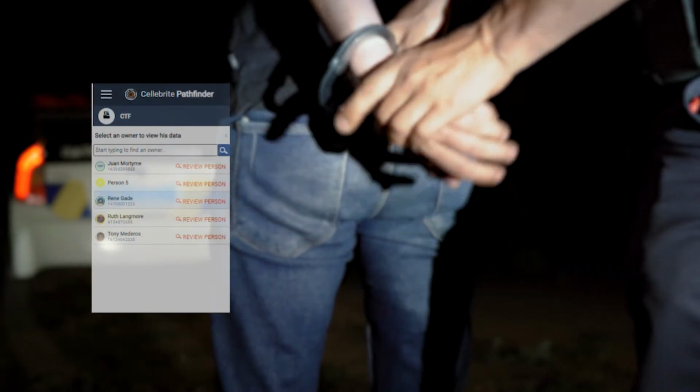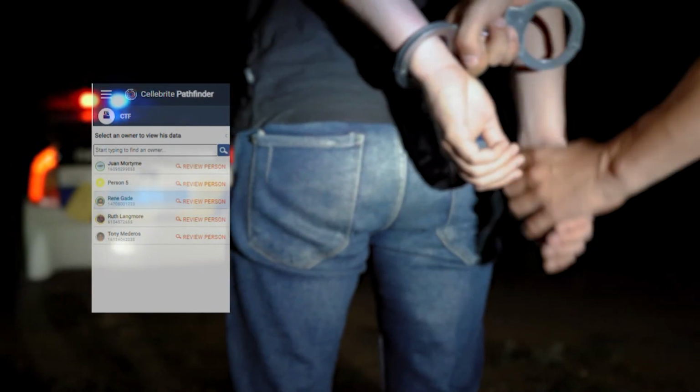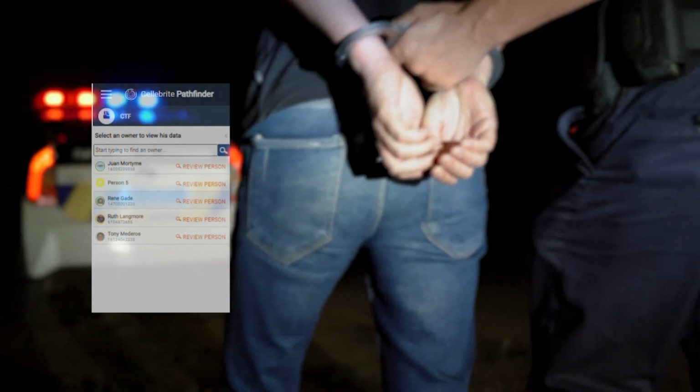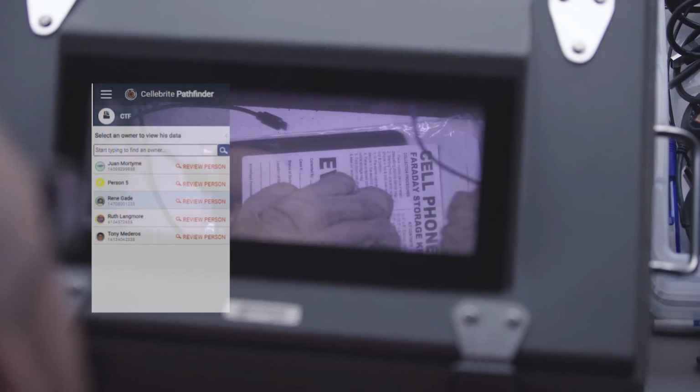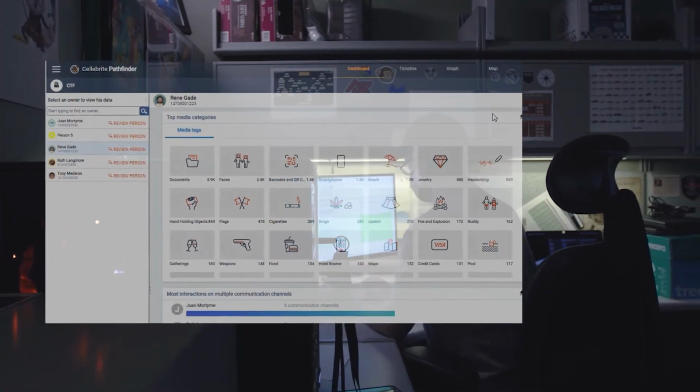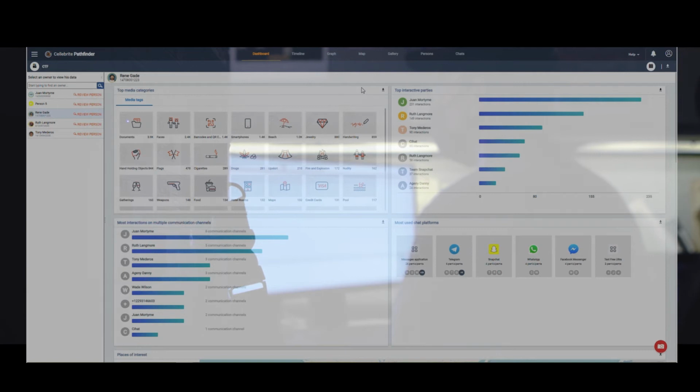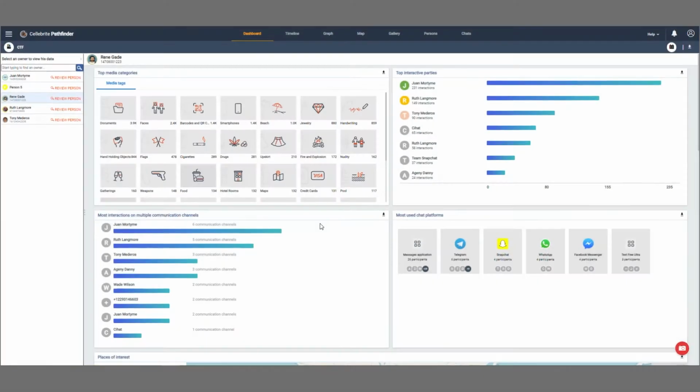Meet Rene Gade. He was arrested with others in suspicion of drug trafficking and now denies all allegations. His cell phone was turned in as evidence and all its content was uploaded to Cellebrite Pathfinder. Let's find out how Pathfinder can help us identify any evidence of obstruction of justice.